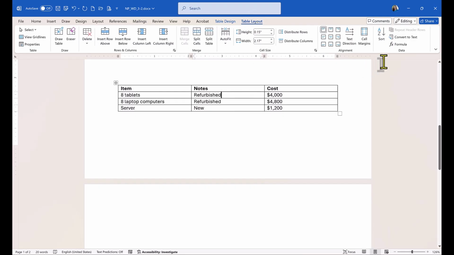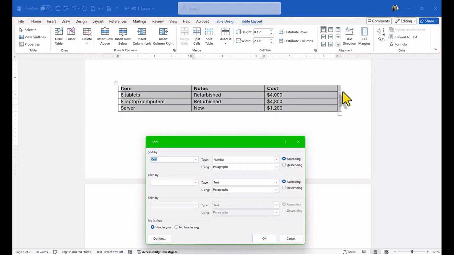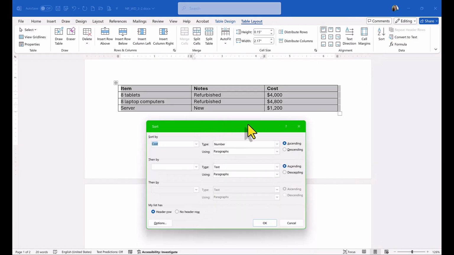Over here, next to formula, is the sorting tool. So here's what we do. This is how we sort the data that's in a table. You click the sort button, and you get this sorting dialog box.